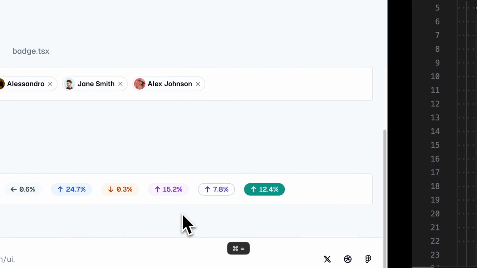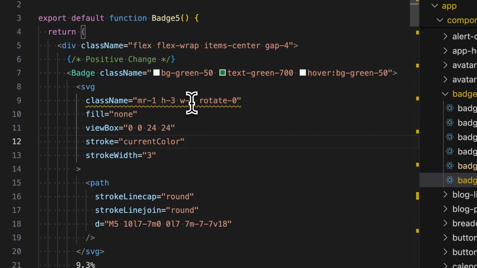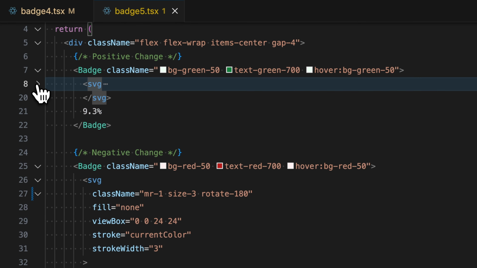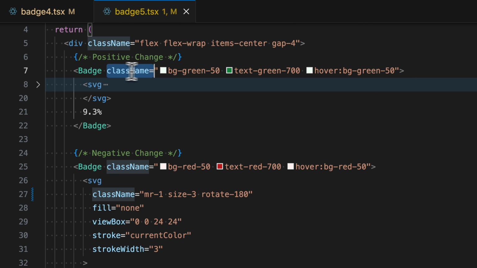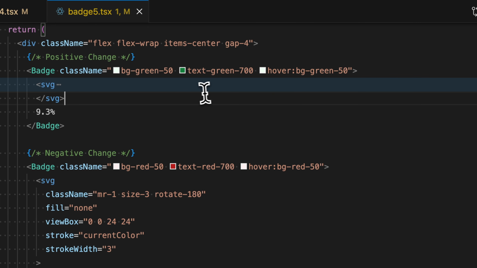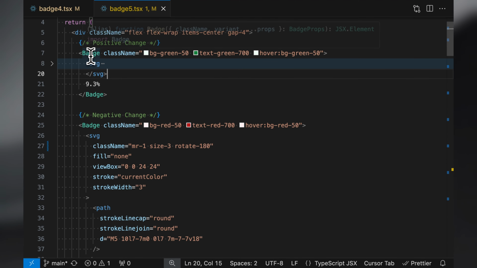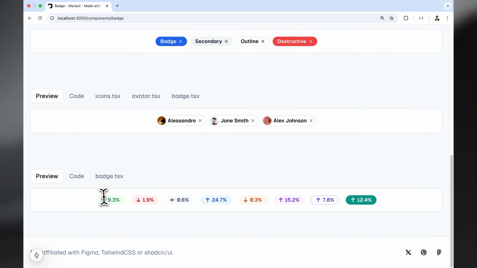Okay, that's done. So let's move on to badge number 5, which is the colorful badges that we have way down over here. First, this is telling me to update everything to size 3. Let's do that. Perfect. Here I have the same badge with some classes. I've added bg-green-50, text-green-700, and hover:bg-green-50, because the normal badges have a hover state built inside them.